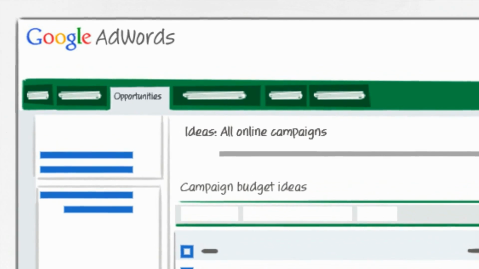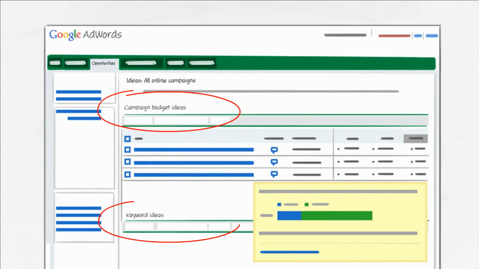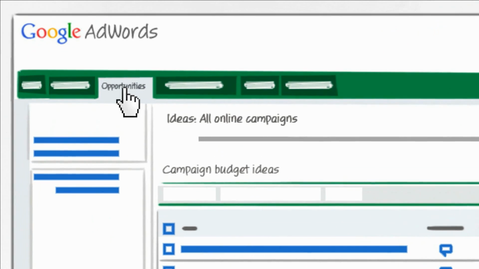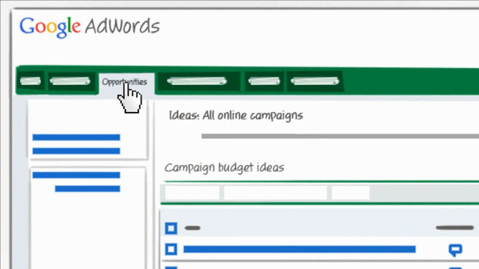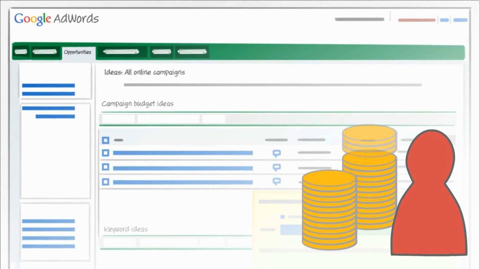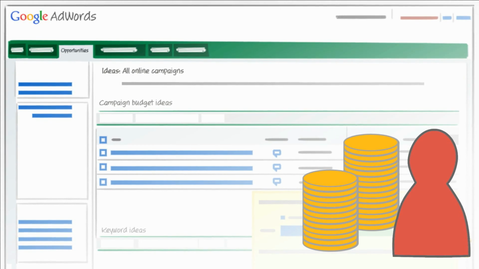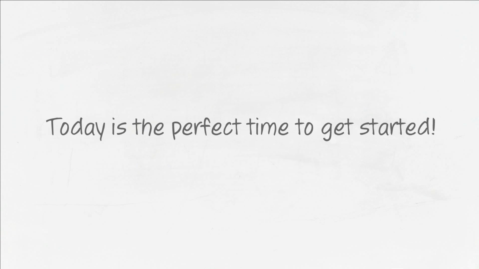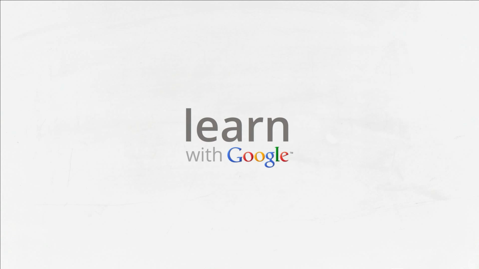The Opportunities tab is a great tool for busy business people who want to get the most out of their AdWords ads and are looking for quick suggestions on how to find more potential customers through AdWords. One click on the Opportunities tab every couple of weeks could be exactly what you need to get your AdWords account working as hard as you do. And today is the perfect time to get started. So go on, opportunities await you.